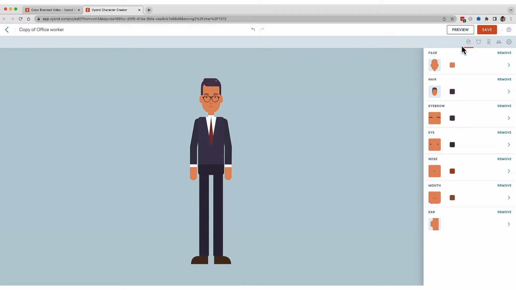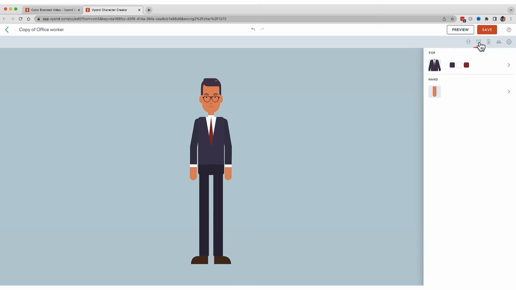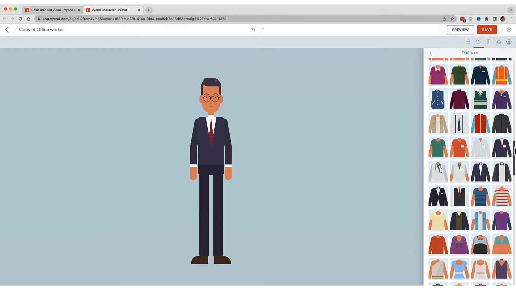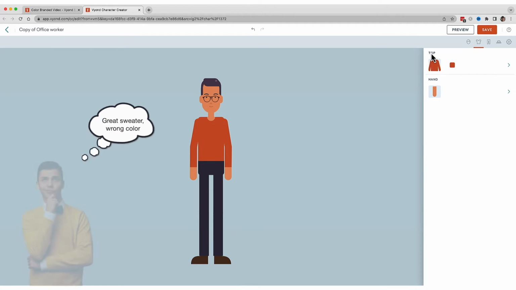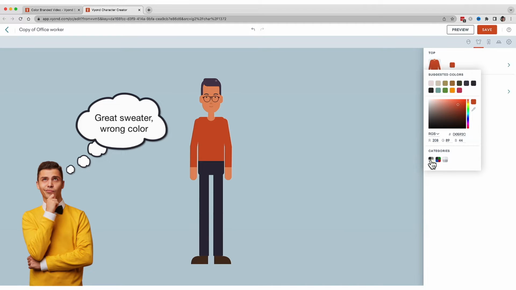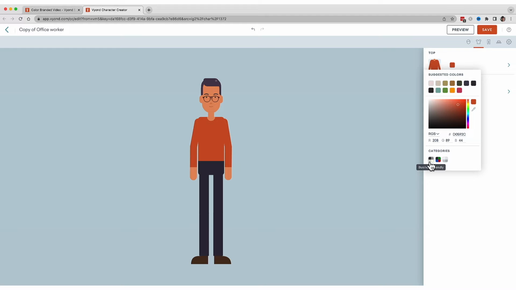Now click on his shirt to change the top part of his clothing. You'll see a wide range of clothing, including uniforms, professional outfits, and casual clothing. Let's choose this sweater and click the arrow to return to the selection screen. This square shows the current color selection for his sweater. You can change it to a standard color from the built-in color palettes here. Or if the company has provided the hex code for the brand color they want you to use, just type in the hex code and hit enter.